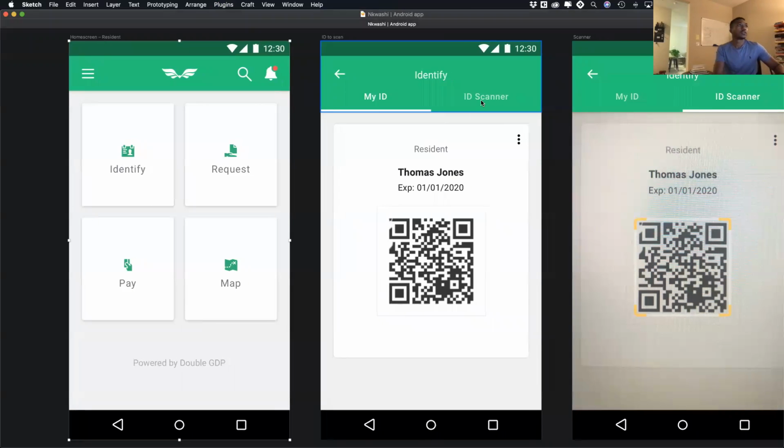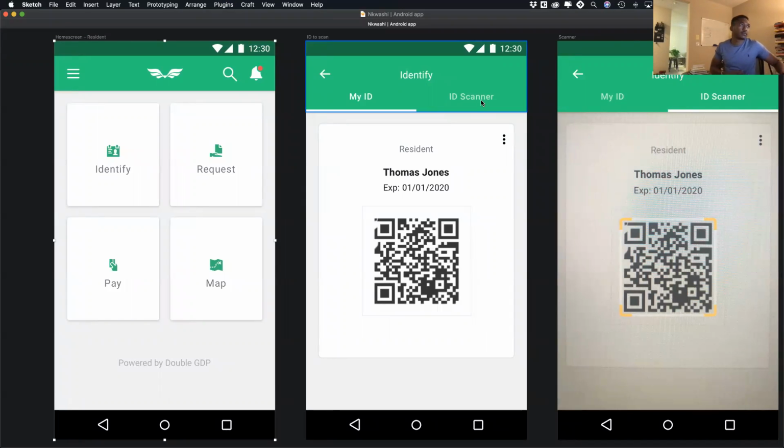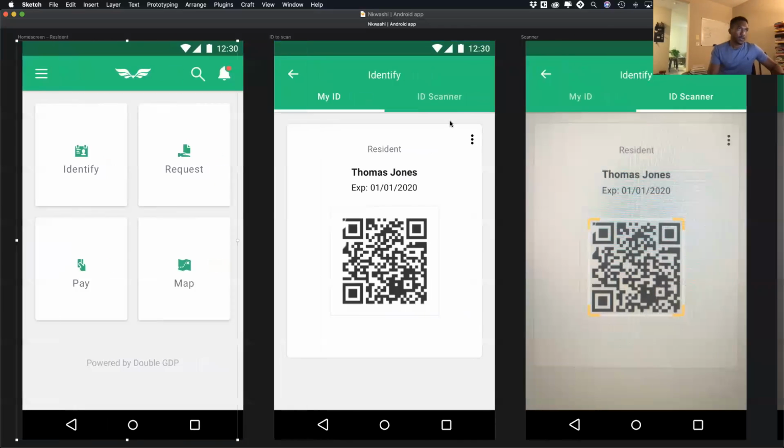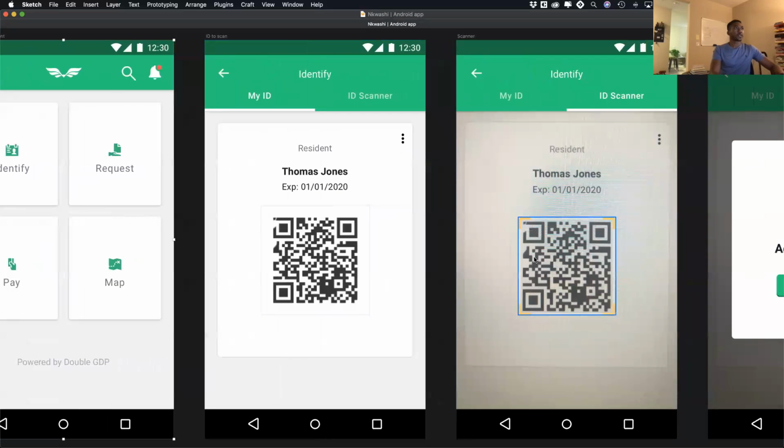So this is why this design works in different cases, whether it's security or a resident. All of them, I think, should have the ability to show an ID and scan an ID as well.